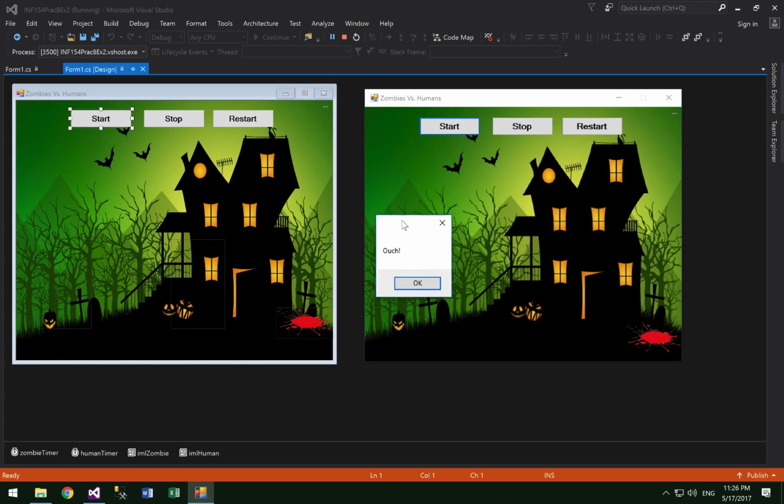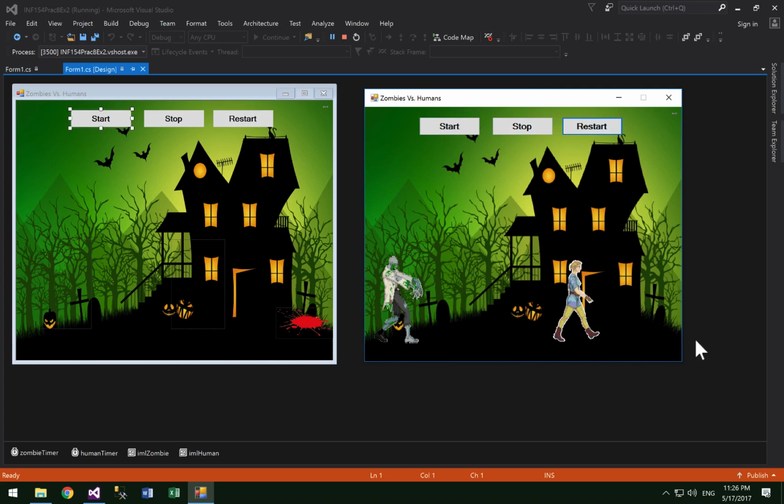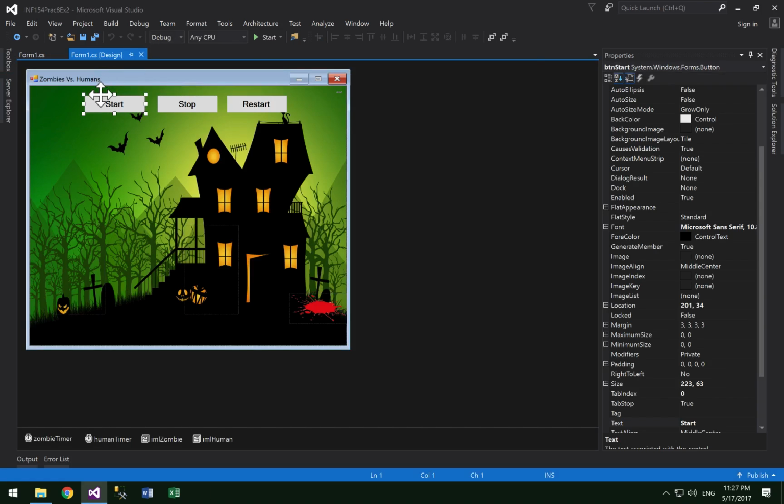Okay, let me quickly show what's going on when the zombie overlaps the lady, and then yay, and then your cheesy message box saying ouch, and then your blood. Alright, and then obviously if you restart it, the blood should disappear, and both picture boxes should go back to their default location. Alright, so now you know what we're up against.